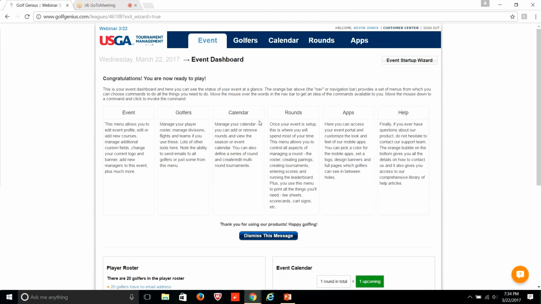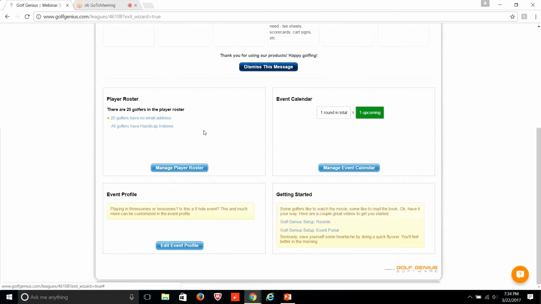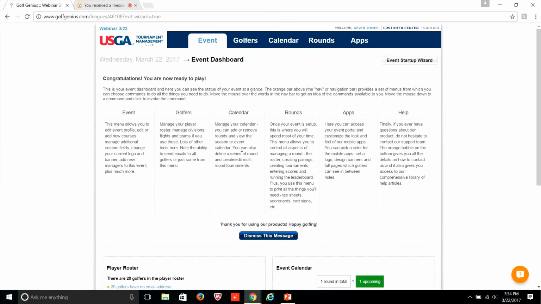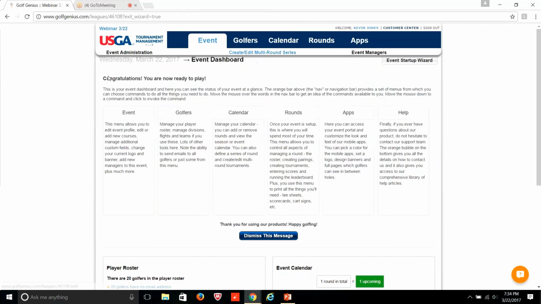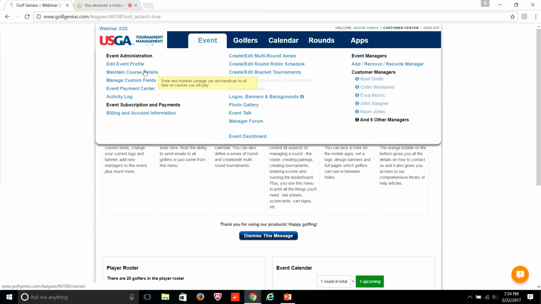So now we're at our event dashboard. This is kind of where all the magic happens. So we've got our 20 players, as you can see in here. Now we need to start building our event. You basically have 5 fields up here that manage everything. Within the event tab, this is where you can come back to and adjust any of those profile settings that we just did. You can maintain course details. Well, we've already done that on the higher level at the customer center, so we're good there. There are no more custom fields we needed to add. That was taken care of from our spreadsheet.